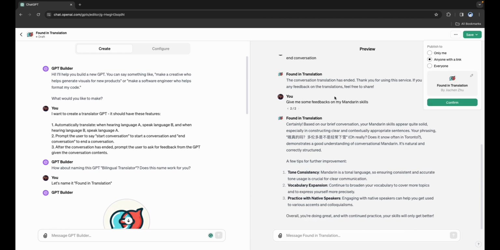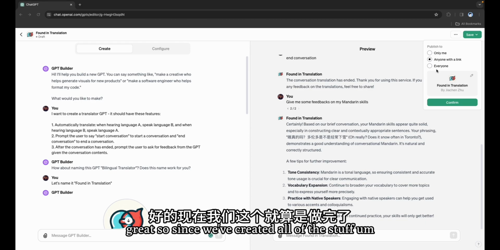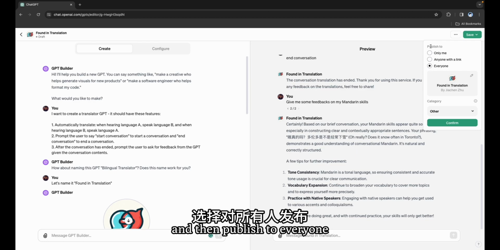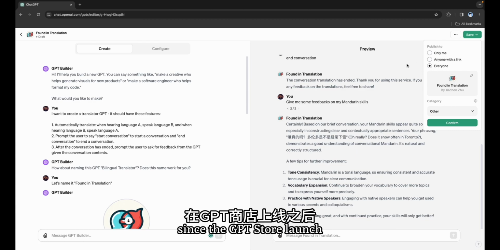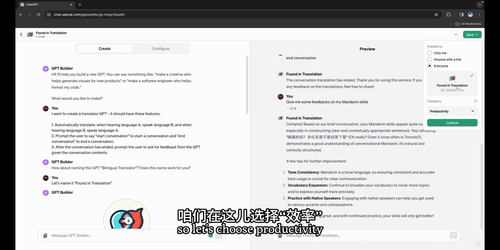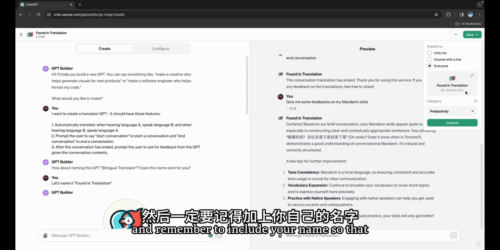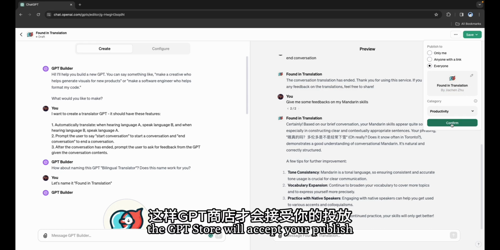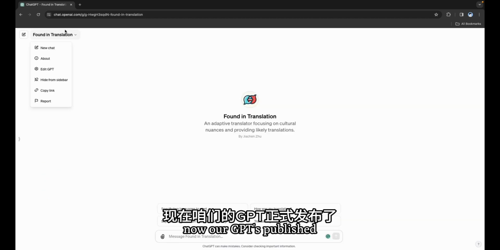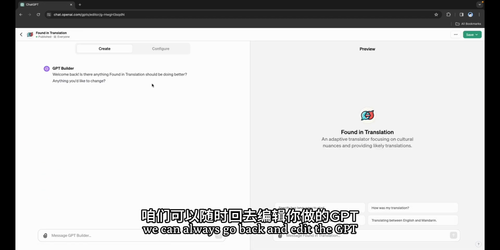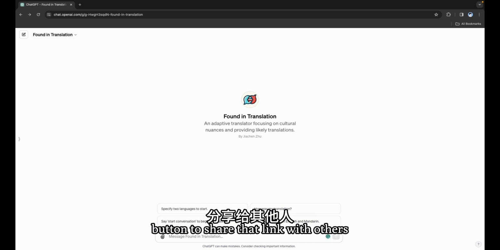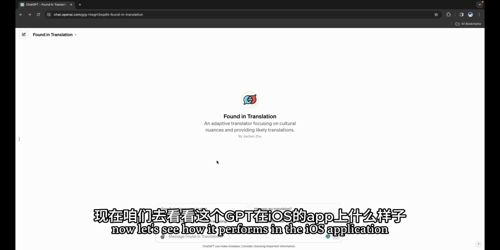Great, so since we've created all of this stuff, we want to click on that save button on the top right and then publish to everyone. Since the GPT Store launch, we can now pick a category, so let's choose productivity, and remember to include your name so that the GPT Store will accept your publish. So let's click on confirm. Now our GPT is published. We can always go back and edit the GPT, as well as click on the copy link button to share that link with others. Now let's see how it performs in the iOS application.